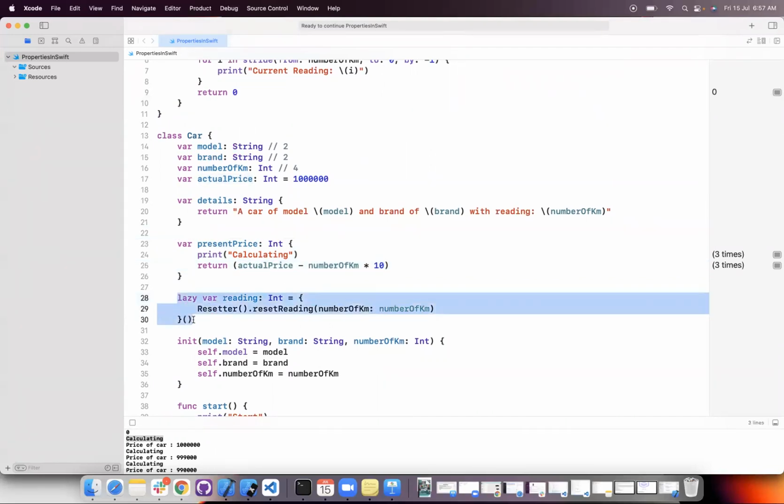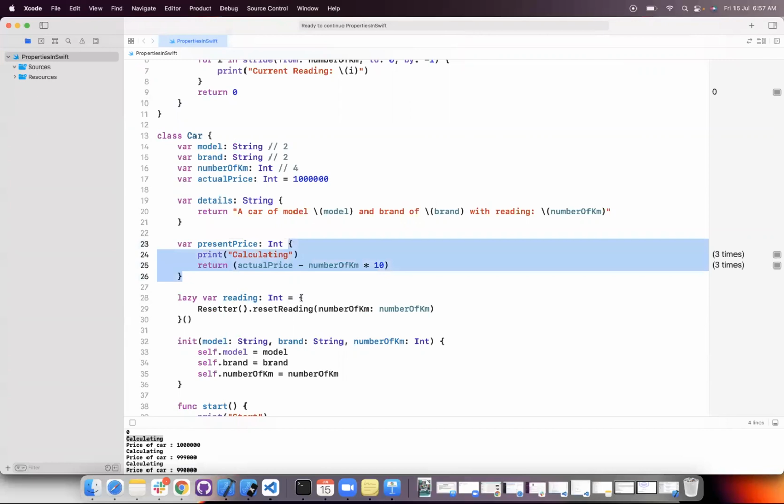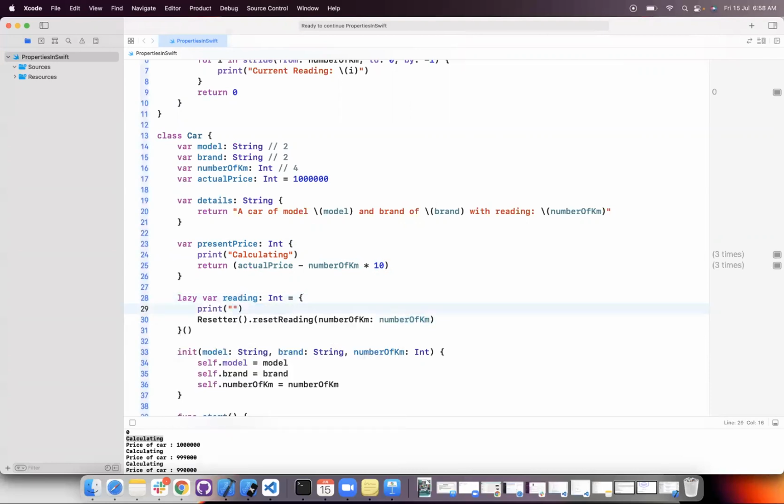You can see the differences, like how to declare a lazy property and how to declare a computed property. These two look a little similar. Here also we perform some operation. Here also we perform some operation. But let me print allocating lazy property, calculating.